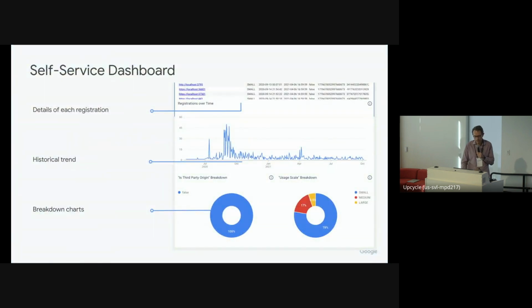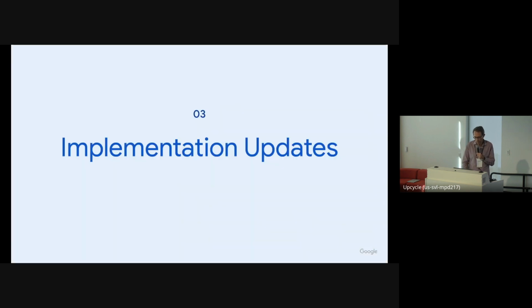It looks like this. There's a section with the details of each registration that you receive, a trend line of historical registrations over time, and then a few breakdown charts across a few axes like usage scale and whether a third-party origin was requested. We only have privacy approval to make this available to Google employees, so if you don't work for Google, reach out to your Chrome contact and they will be able to sort you out.